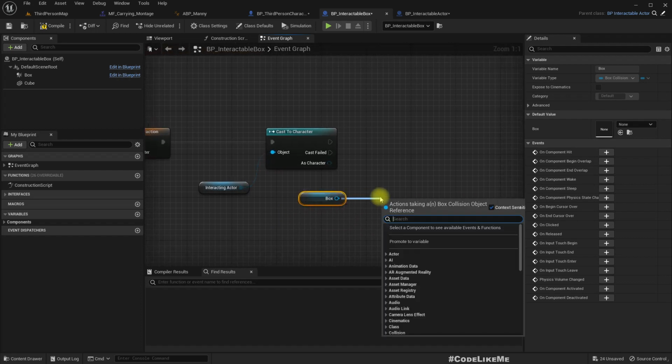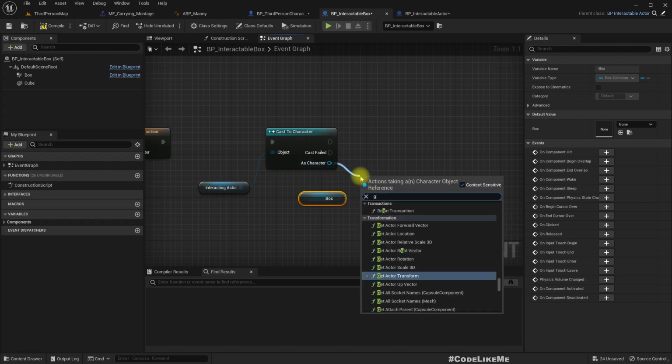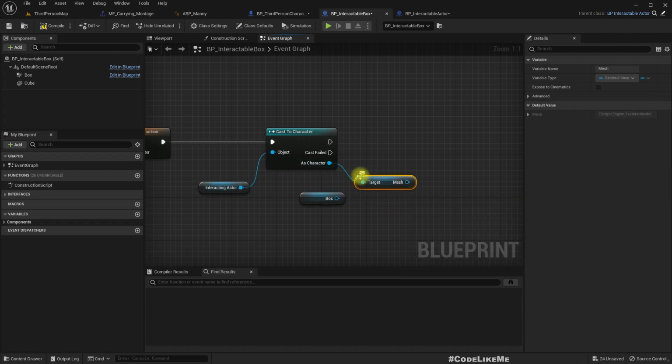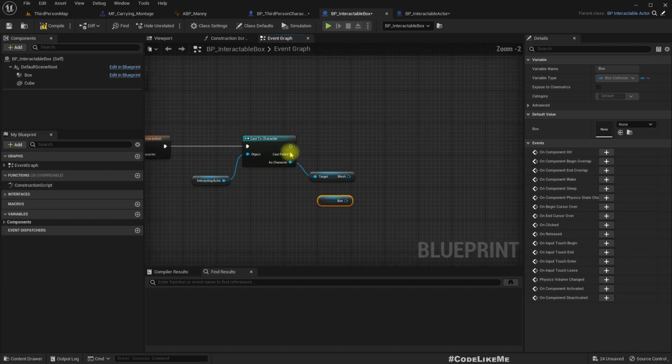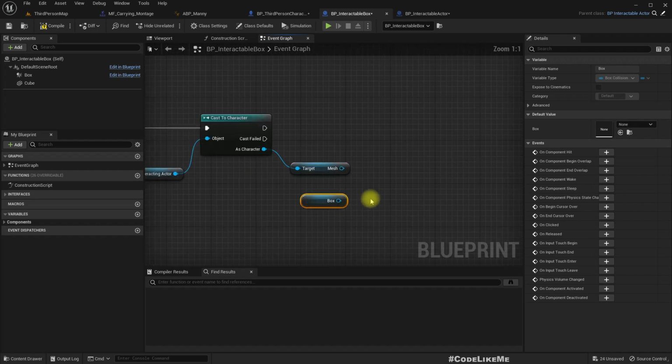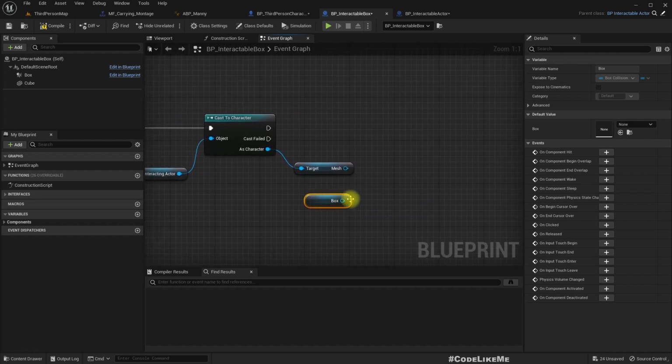Right now, get mesh. Oh, sorry. Get mesh. So casting is alright because we are not doing it every frame. It's just for one key press event, so it shouldn't be a problem.